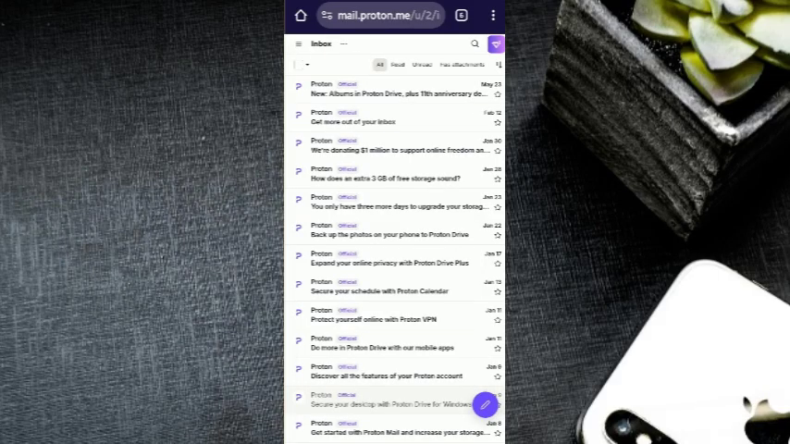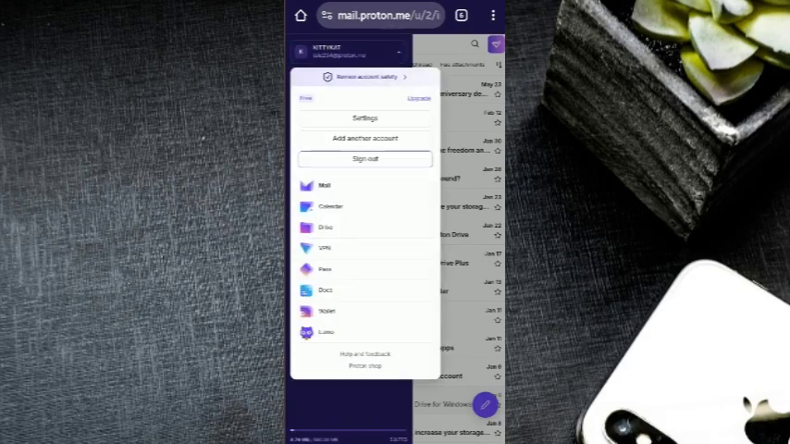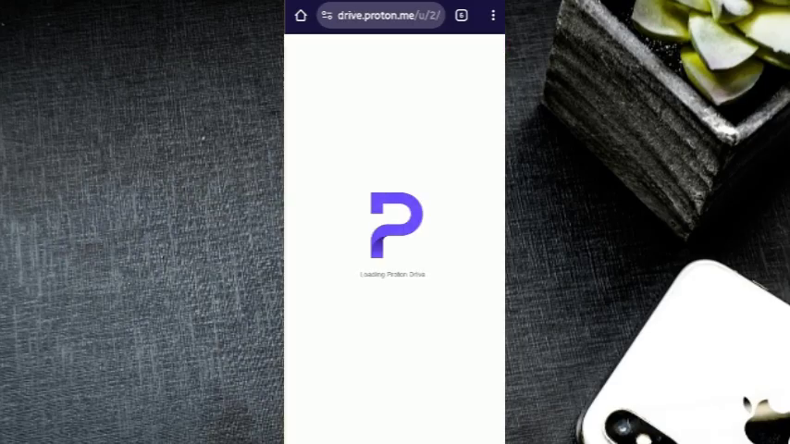So from here, what you do is tap on the three lines at the top, then tap on your email address, and then you can see the Proton Drive option here. Tap on it, and then set it up. If you've not set it up before, you have to set it up now. But if you have, it should be easy. Like I have already set up mine. Setting up is quite simple. Just follow the prompts once you open it.